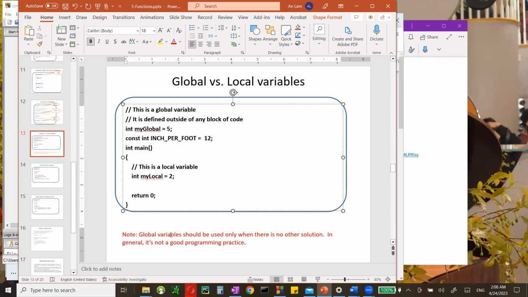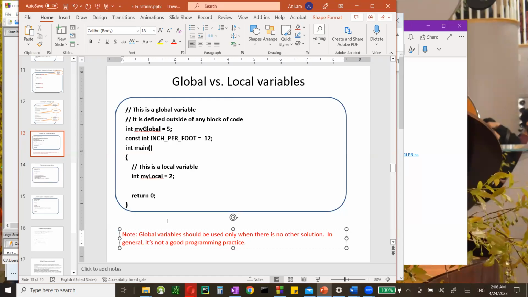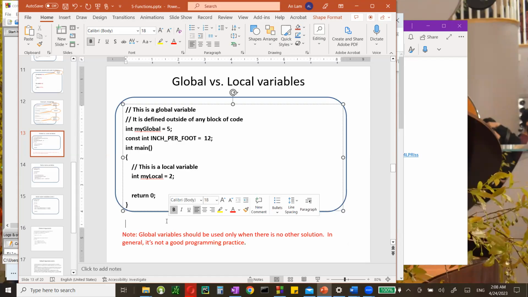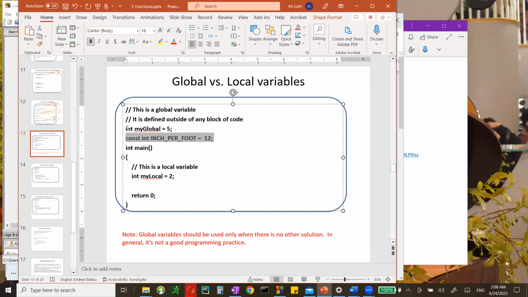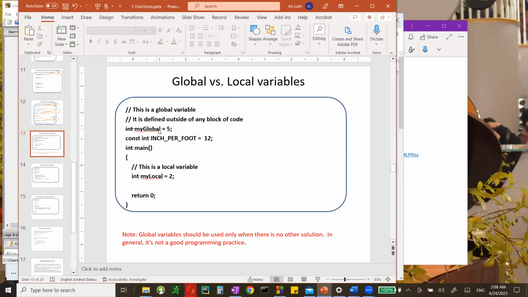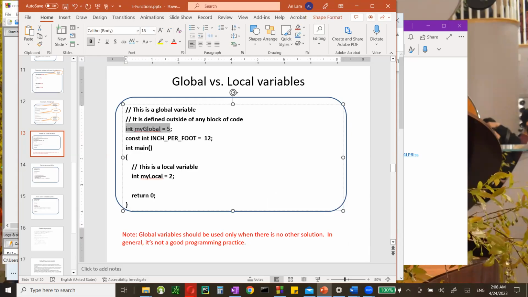And notice that a global variable should be used only when there is no other solution. It's not good programming practice to use global variables. It's okay to use a constant as a global variable, but it's not recommended. It is valid syntax, it is okay, but it's not recommended to use a global variable like this unless you have no choice, you couldn't figure out how to pass the variable between functions, or it's very difficult to pass those values.